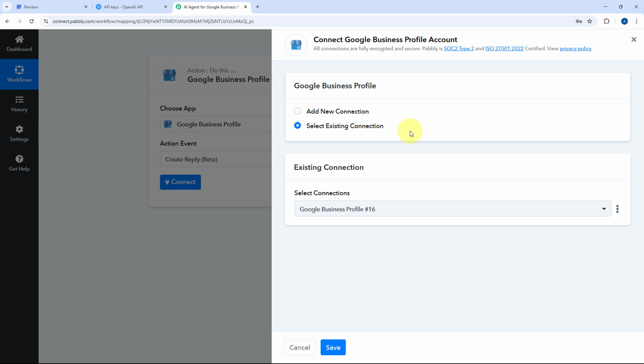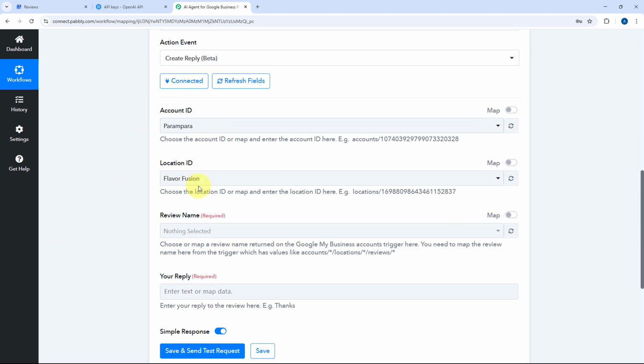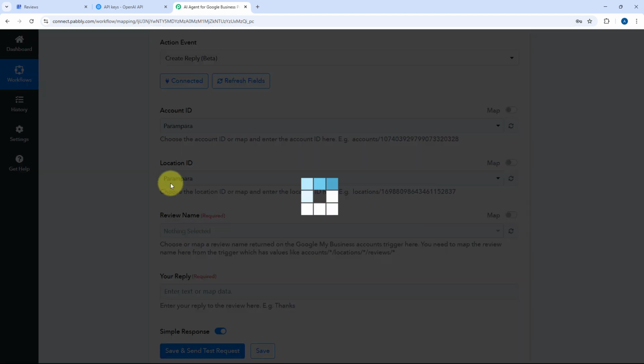Now, because we have connected our Google Business Profile account with Pabbly Connect in the previous step, we don't have to make a new connection. You can select the existing connection and click on Save. And as you click on Save, you will see our Google Business Profile will get connected with Pabbly Connect once again.